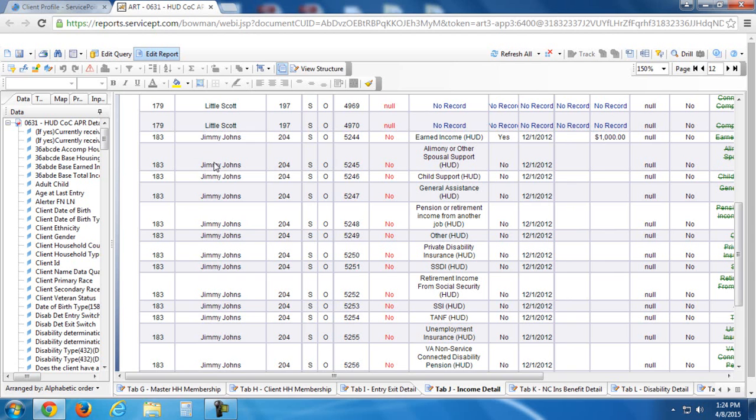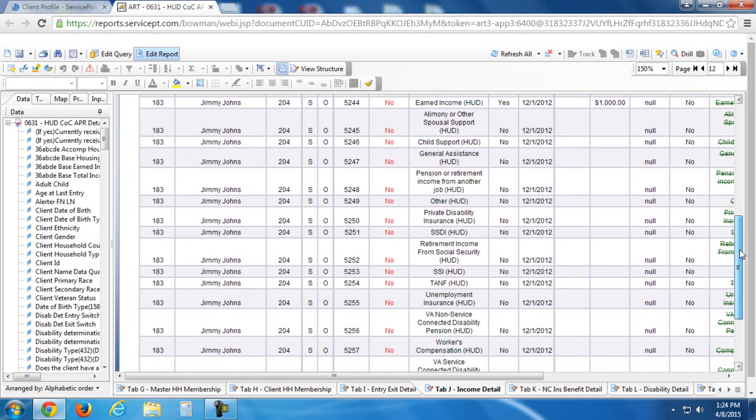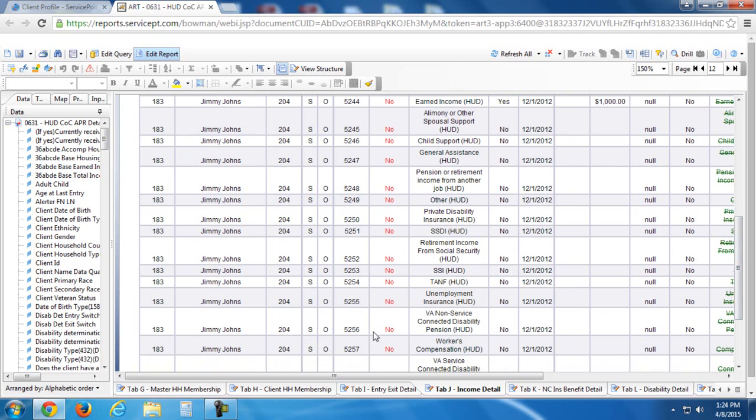We're looking here, this is client Jimmy John's number 183. We have his list of income sources. These are his 15 approved sources from HUD. Now you'll see that all of these are listed as a red no. This really only indicates that there's one problem, not multiple. Okay?